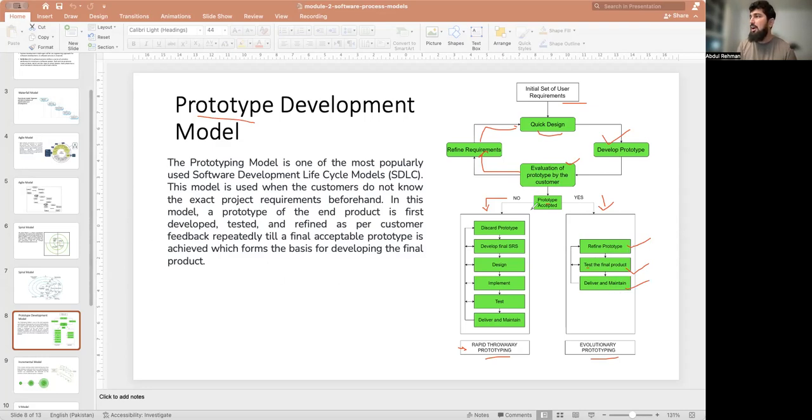Excellent. And if it's not evolutionary, you discard the first prototype and develop the SRS. SRS means software requirements specification, because you are doing all this so that you can collect the requirements. Then you design differently, implement, test, and deliver, because you already have the requirements.